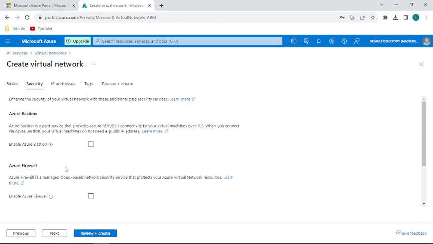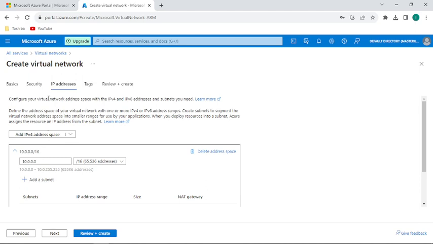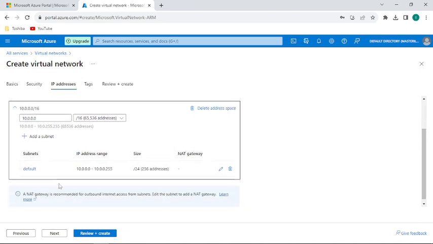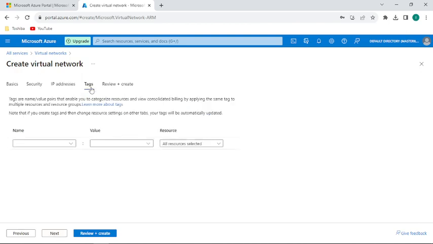Under security tab, leave the settings as default. Click next. Under the IP addresses, add the IPv4 address space. You can select your private address IP range. I'll go with 10.0.0.0. Configure the subnet. Click next. Click next.